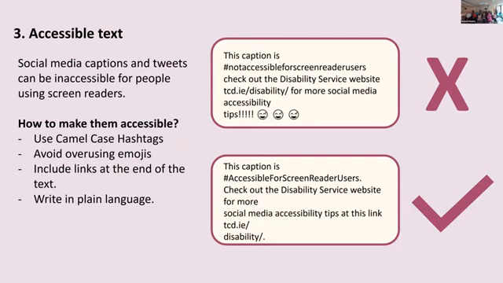Other things are camel case hashtags, which is basically just using a capital letter at the start of every word in a hashtag, because if a screen reader is using it, it'll just read out as one. It won't recognize that each new word is a word the way that you would when reading. The screen reader obviously won't see the capitals, so it'll just give a string of nonsensical words.